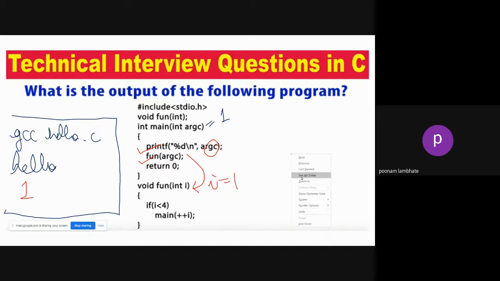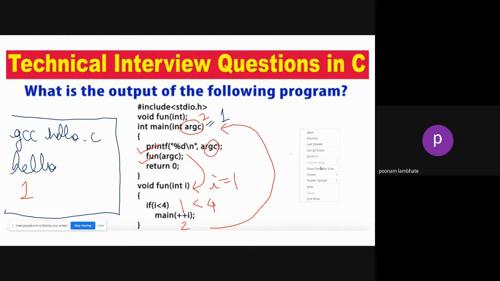Value of i will become equal to 1. Now 1 is less than 4, condition satisfied. So what will happen? ++i means the value of i is now the updated value, that is 2. So 2 will get passed to main. Control will jump to main, and this argc will now hold the value 2.